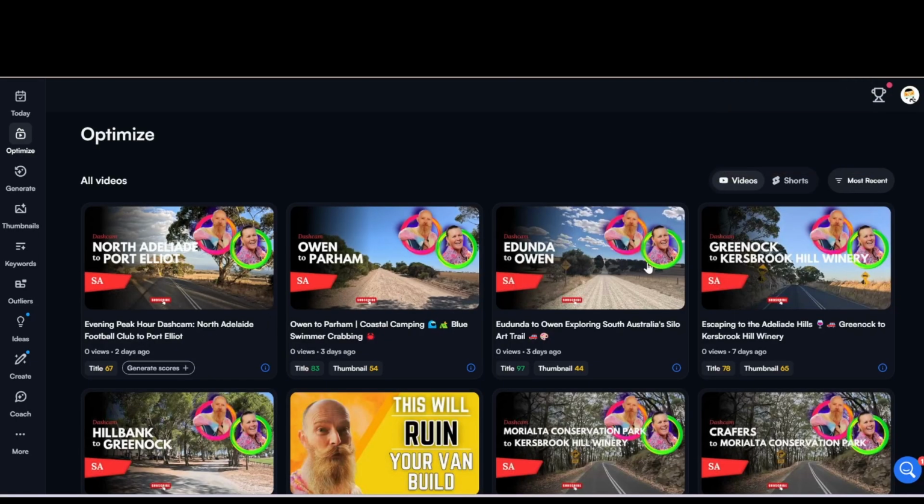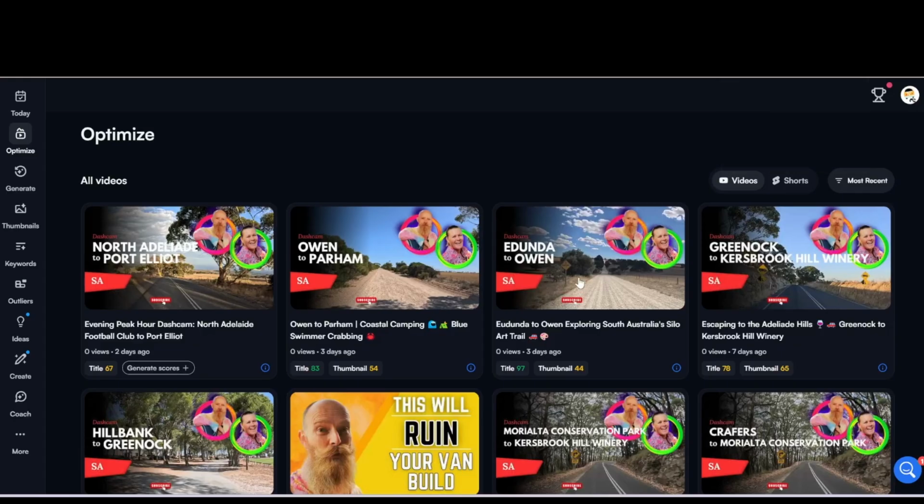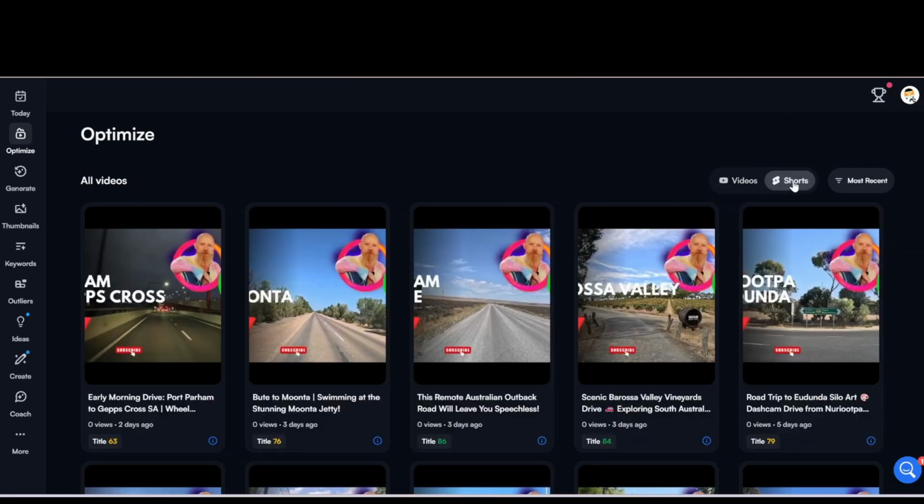I found that the videos that I was uploading weren't appearing in my All Videos Optimize area. So you can see here there's one that's Parham to Jeps Cross as an example, nighttime looking photo in the thumbnail there, but it's not appearing in here. Where it is showing up though is in Shorts.